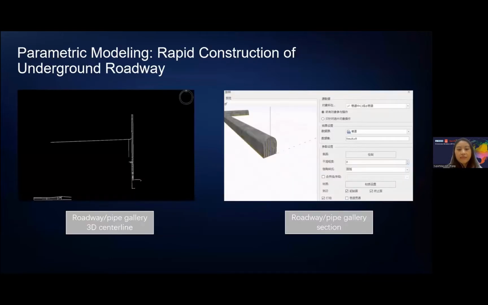Then let's take an application. The traditional underground roadway modeling is mainly manual modeling in model design software, but due to the complexity of the terrain and frequent data updates, repeated manual modification of the model greatly affects the efficiency of the data display.